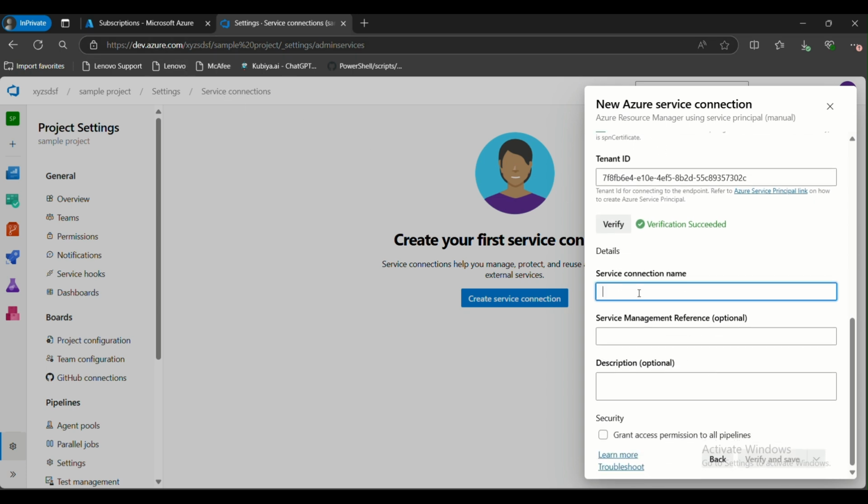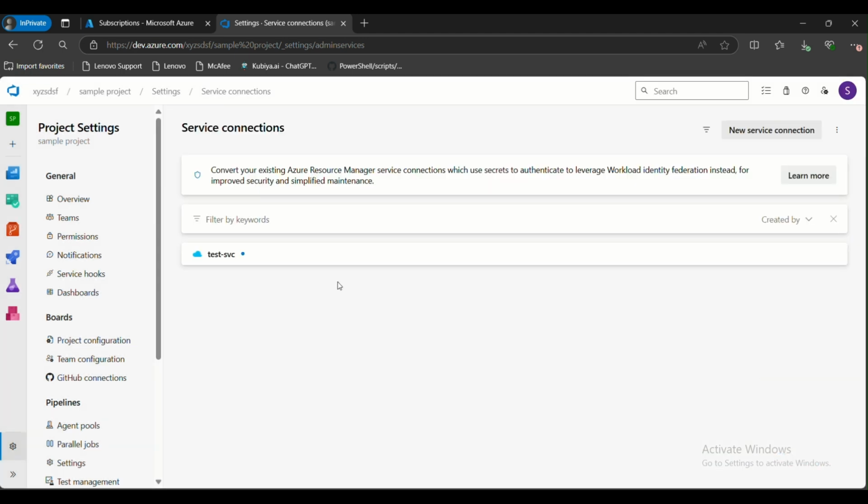Now just provide your service connection name, whatever name you want to give to the service connection you are going to use. That's it. You can grant access to all pipelines or not, it's up to you. Just verify and save. It will verify and it will save it. So now this is the connection from Azure DevOps to Azure.